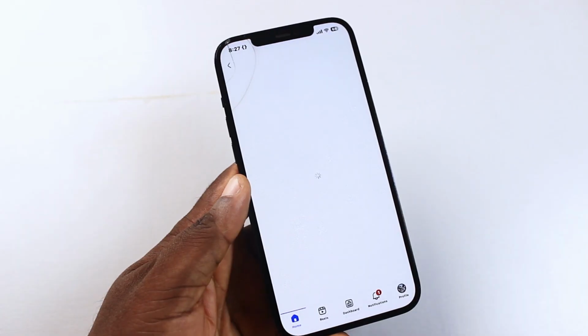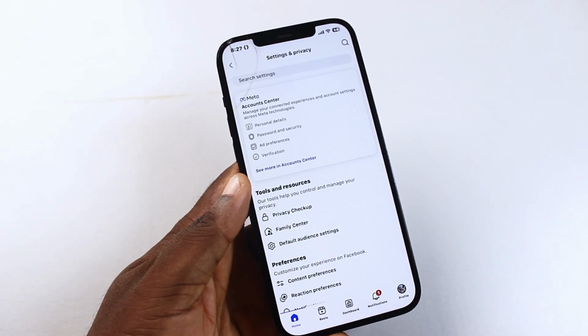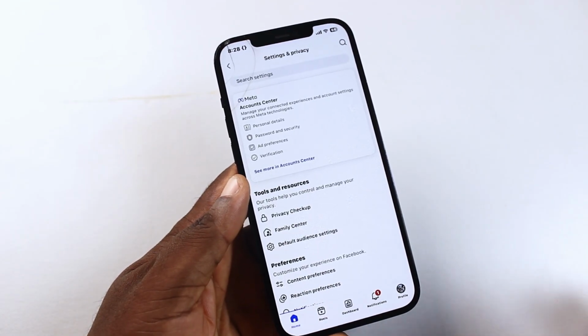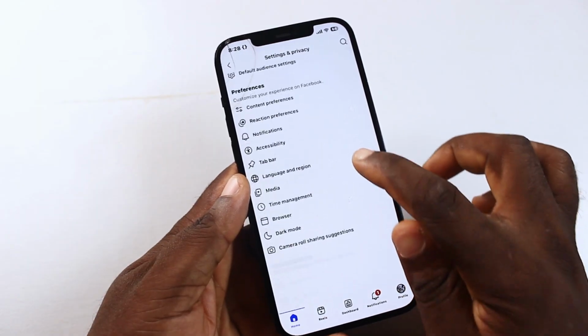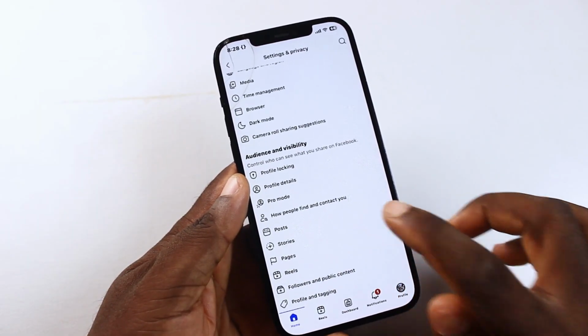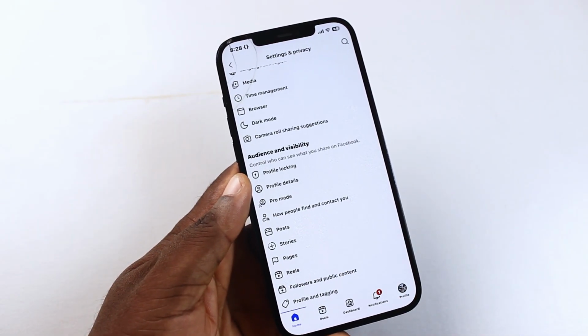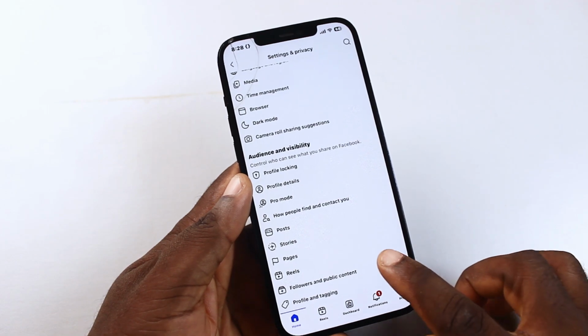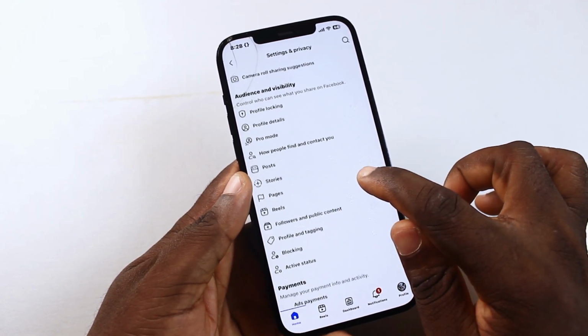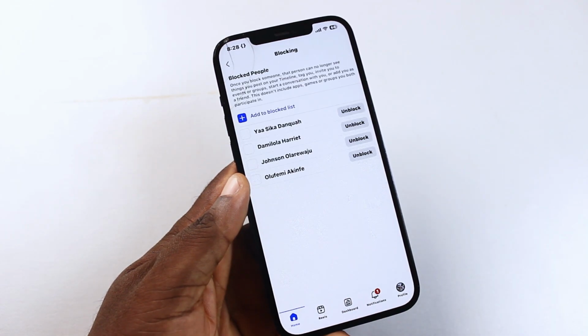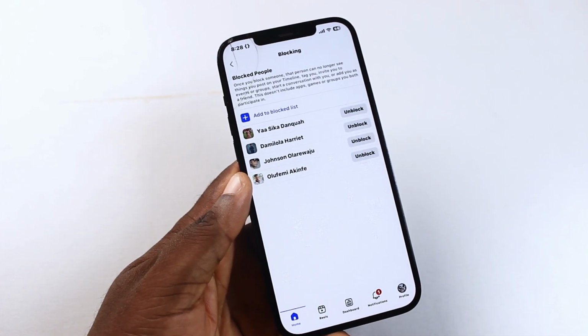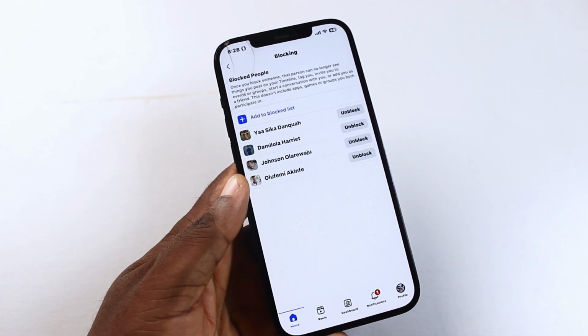Locate and click on Settings. Once you click on Settings, you want to scroll down to Audience and Visibility. So scroll down until you get to Audience and Visibility. Under Audience and Visibility, locate and click on Blocking. So click on that. Then you should see the list of people you blocked on Facebook.